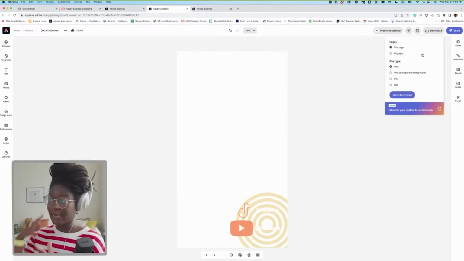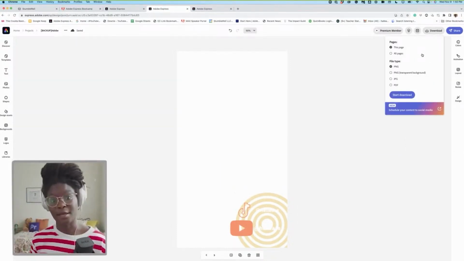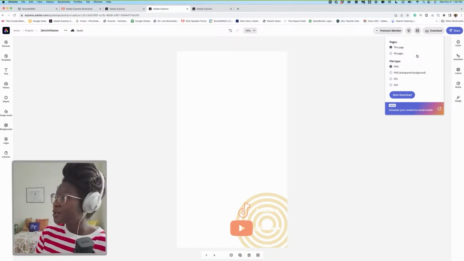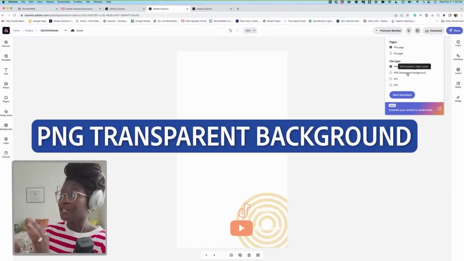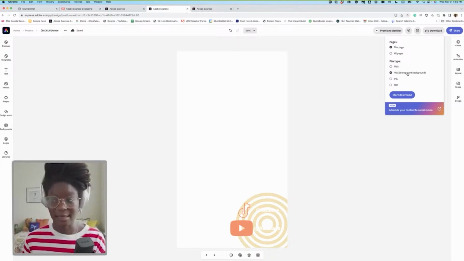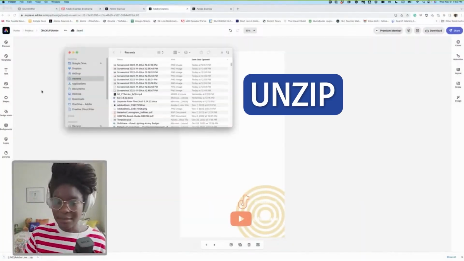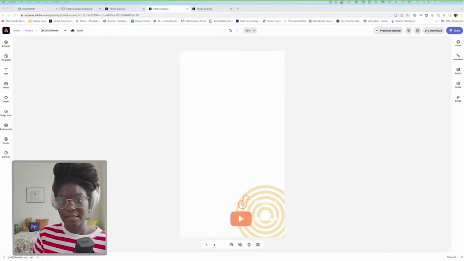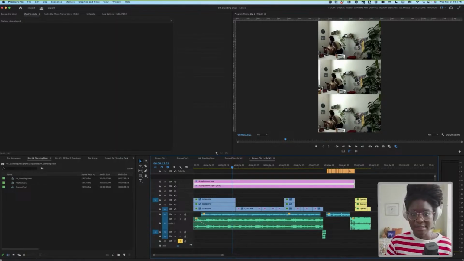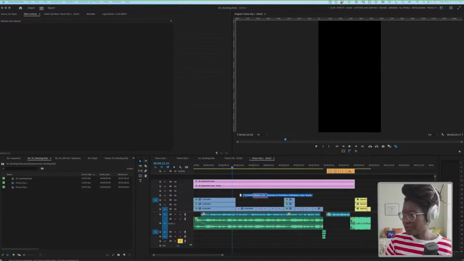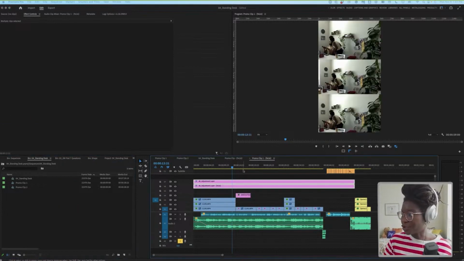When you're exporting any of these sort of overlay ideas that you produce in Express, make sure that you have PNG transparent background selected. And we're going to hit start download and hit save. I am going to unzip it because when you do have multiple pages, it saves it as a zip for you. Let's now throw our overlay just straight in. I'm not even going to be organized about this, just straight into there.